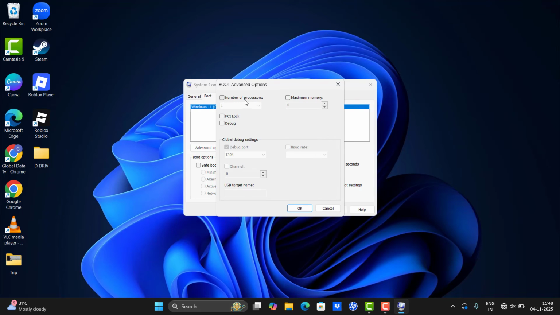Over here we need to enable number of processors. If it shows 4, please select 4. If your system is only showing 2, please select 2. Or else if your system is showing 16, you need to select 4. Once it's selected, please click OK.